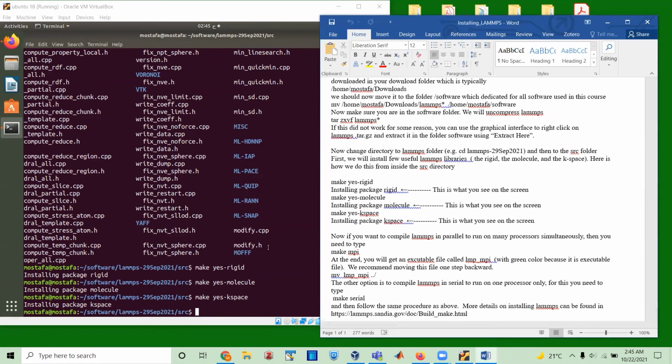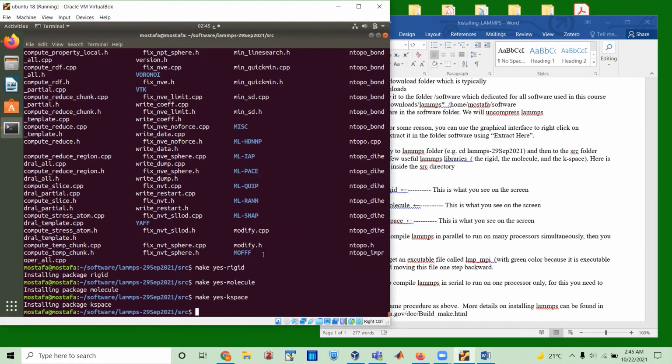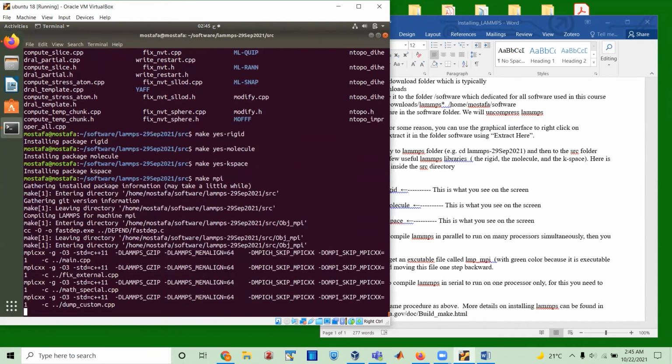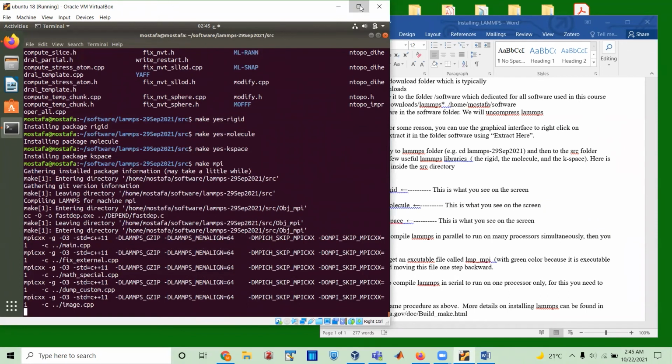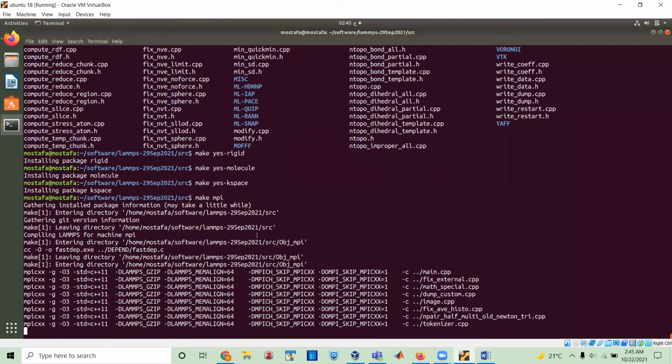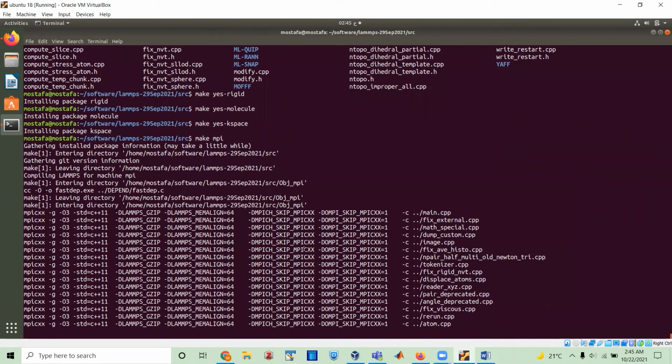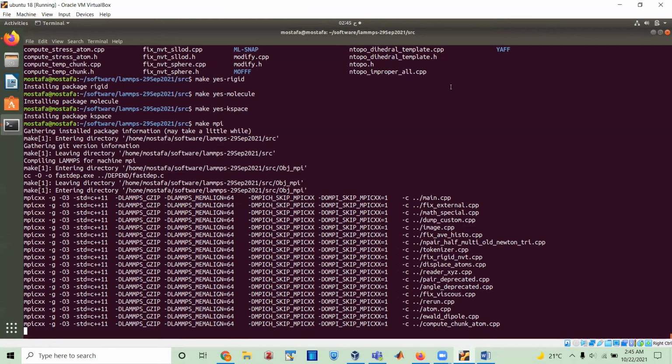Now we can compile LAMMPS, either in parallel so that you can run it with the message passing interface with mpirun, or in serial. In this case, since we have the message passing interface already installed, we will compile it in parallel to be more efficient. I'm going to type make mpi. This is going to take some time because it's a compilation of a very big software. So I'm going to stop the recording here and then continue at the end.